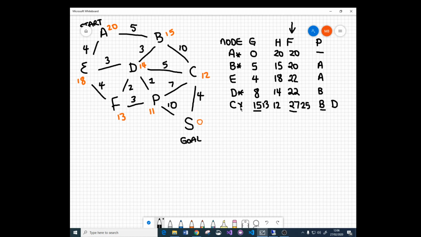Right. Make sure I've closed that. Oh, no, don't do that. I'm working on D, aren't I? Don't close that off. Right. We've got another couple of neighbours that we haven't seen. So we've got a neighbour P.